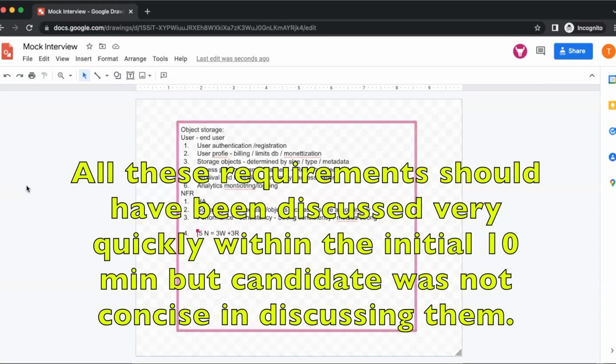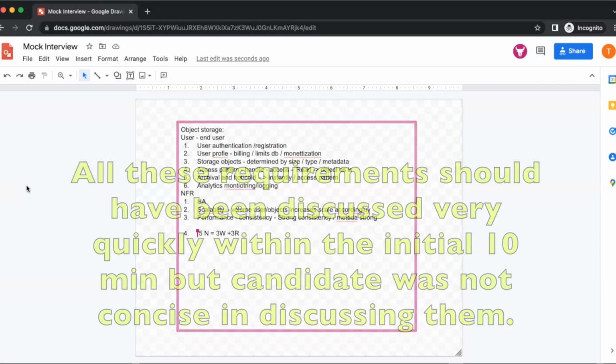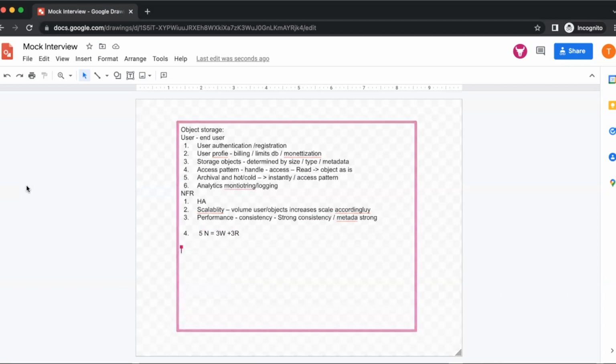Okay, that's fine. Let's go further. Okay. So now let's talk about the APIs. Let's start with the API structure that we would want to do here.